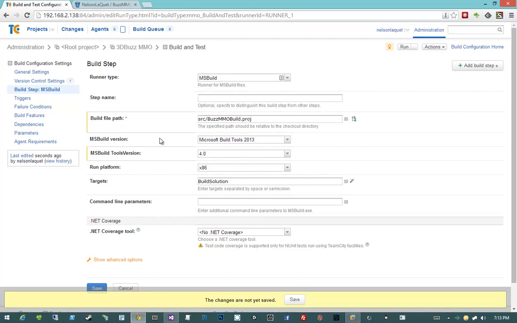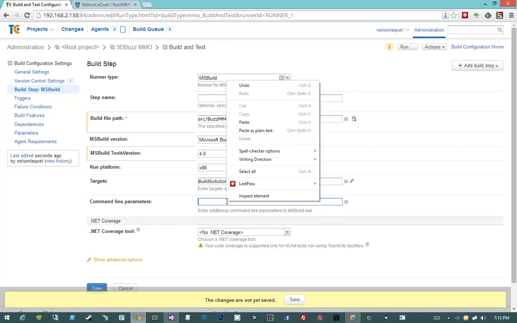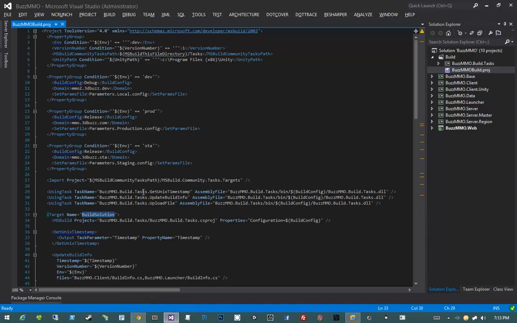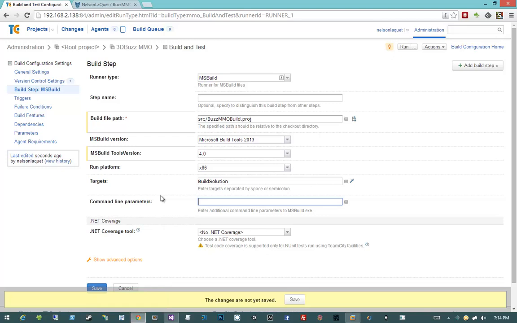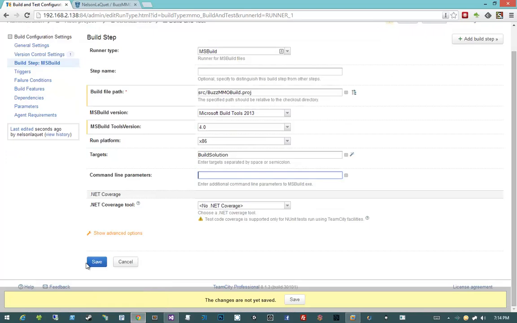In addition to the build step, we can also provide command line parameters to override certain aspects of MS Build. But what I'm going to do instead is this env variable. I am not going to set it up as a command line parameter into MS Build. Instead, I'm going to set it up as an environment variable on the entire build script. I'll show you why that's important here in a second. I'm going to come back into TeamCity, and I'm just going to hit save.